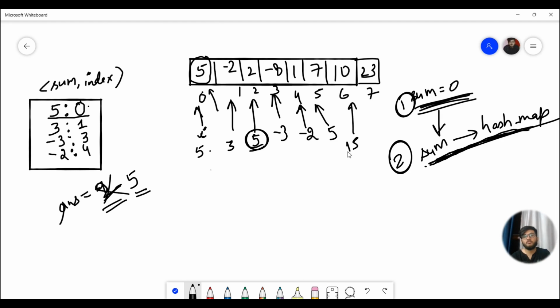Our prefix sum become equals to 15. Is 15 equals to 0? No, it is not equals to 0. Is it present in the hash map? No, it is not present in the hash map. We're gonna update the hash map with the sum and the index at which it is found. Then we will move to the next element and find the prefix sum.